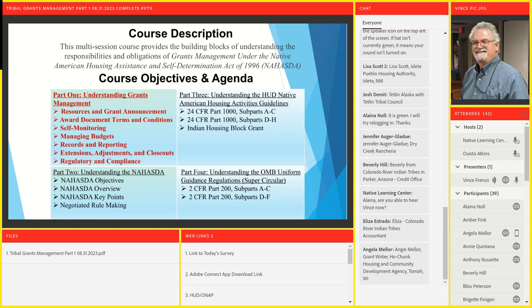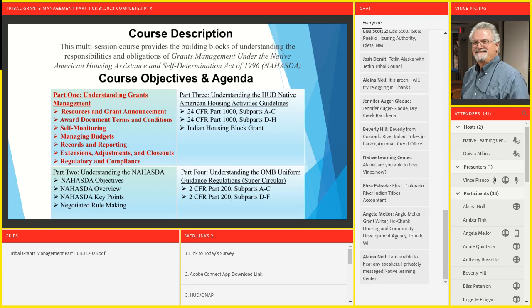Okay, back to the middle there in the red highlights, managing budget, records and reporting. A very important part of grants management is keeping, obviously this is a spinoff of compliance, documentation, proper reporting, and proper record keeping, which all play a very critical part in the operation of what you're doing with your federal funds. Then a little bit on extensions, adjustments, and closeouts to federal funding. And lastly, more information on regulatory and compliance.